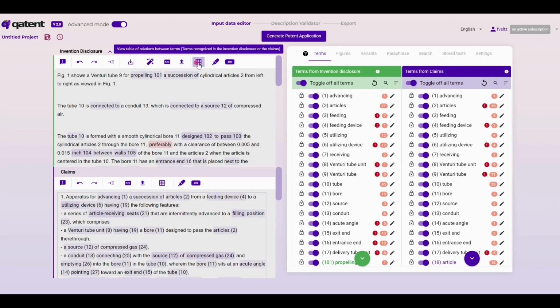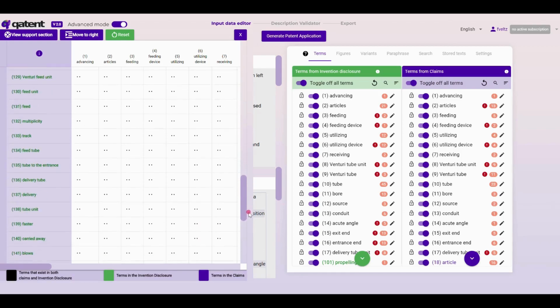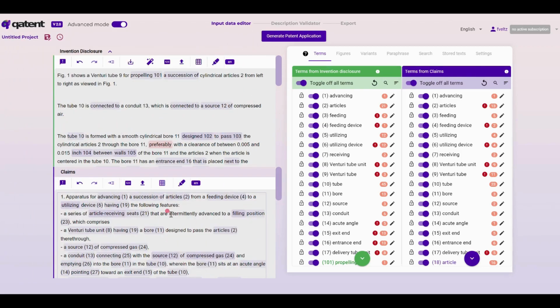So if I click here on the grid, I will be able to dive into the relationship between claims and invention disclosure. I can have the same kind of relationship between those things in order to build what we call textual bridges. For example, if your invention discusses in the claims a car and here is a vehicle, then you can establish that the car is a type of vehicle, and this will be imported in the detailed description so that you can have a link between your invention disclosure and the claims whenever you need to recopy your invention disclosure or parts of it in the detailed description.